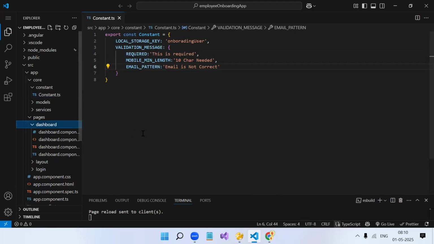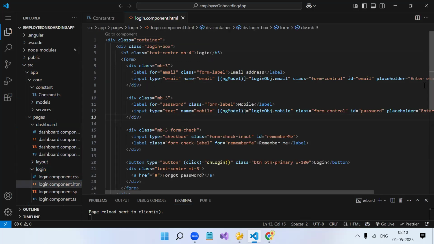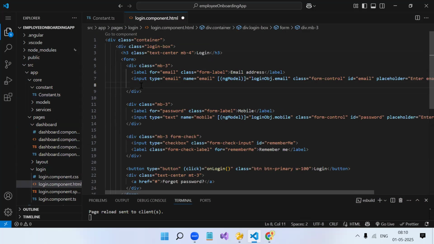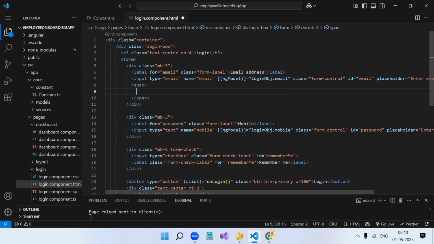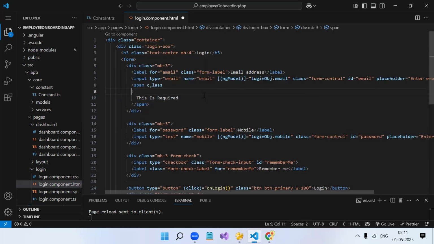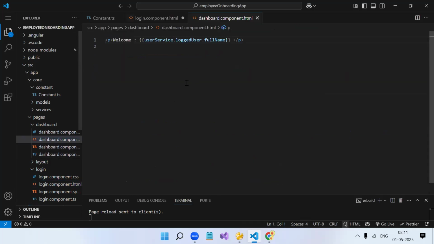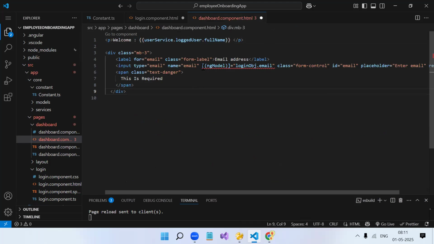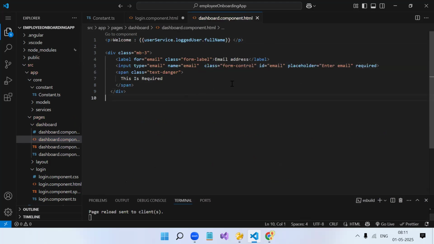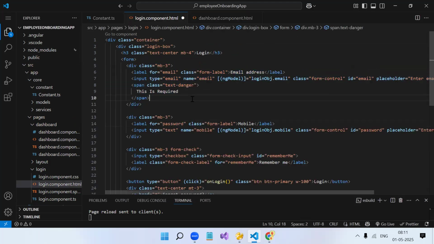Now, let's say we have this login page. After this, we need to show a span, and if we don't have this constant, what you normally do is write "this is required" here like this, correct? Let's say in the dashboard also we have a form, and there also you need to show the validation. This is required. Here also, this is required. Consider that in almost every component of your project you will have validation, and everywhere you have something static like this.